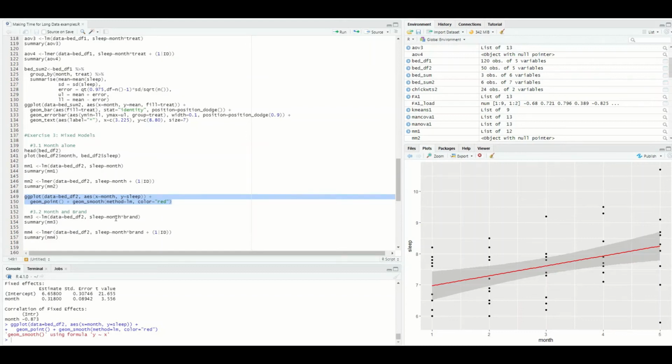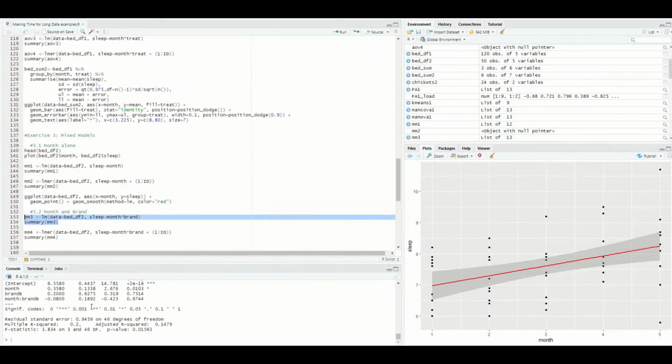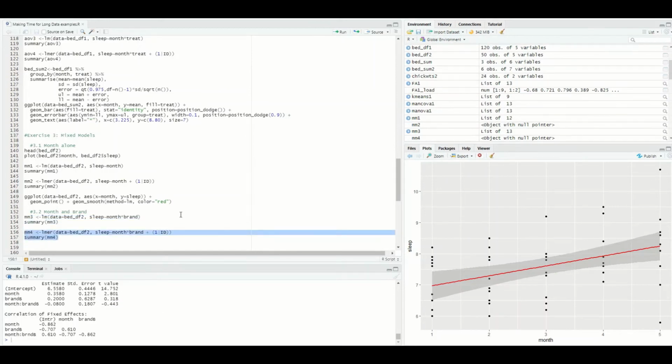But if we want to add brand in, we're going to add this statement here, month with the brand and their interaction effect. And what we see here is, while month is still significant, brand was not. So there was no difference in the brand of mattress. This is a very small t-value, and if we use the random effect, that t-value is still pretty small. So the mattress brand was not significant, but month still was.